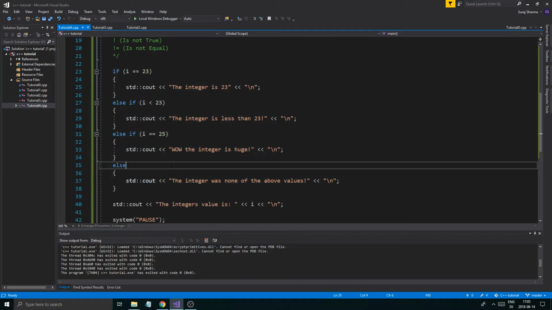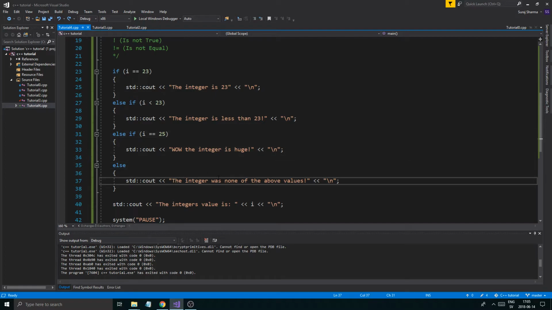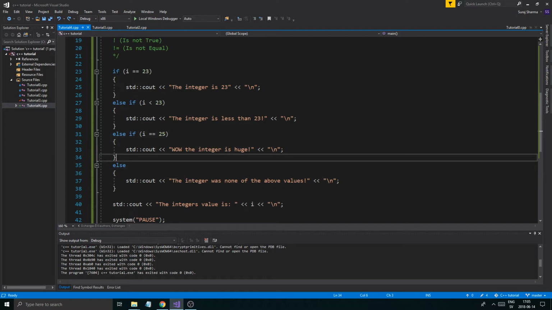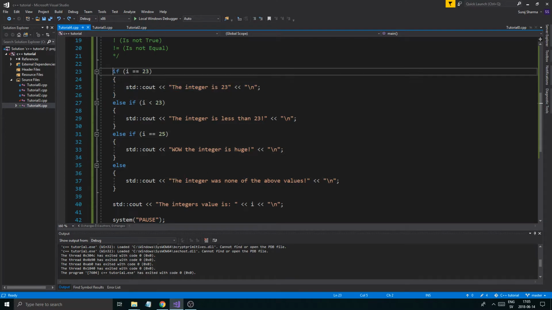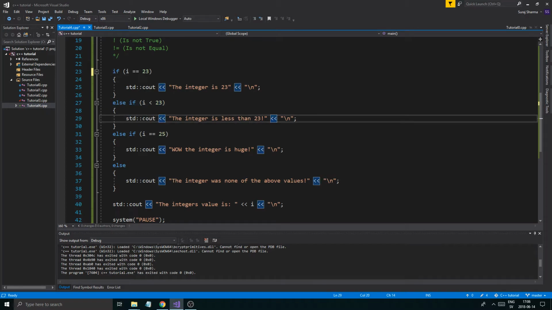So sometimes else is good to have, sometimes it's not. It depends on what you're doing. But yeah, that's basically how it works. It all starts with an if statement. You can't start with an else if statement here because there's nothing to else if. There has to be an if before an else if, and there has to be an if before an else.